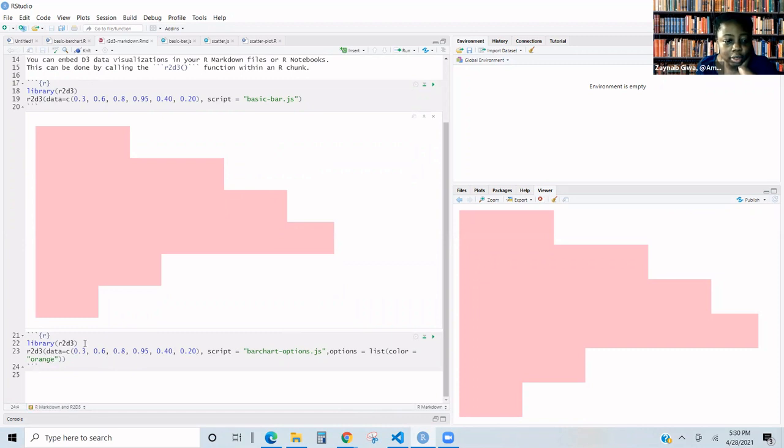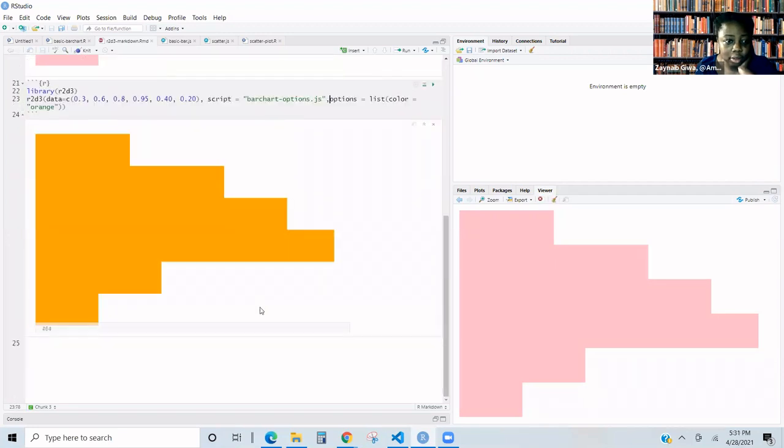And we can also, there's other variables that we can put inside of the R2D3 function, like color. So if I want to make this orange, I could just put it inside of here in the options. And now my visualization is orange. And you can also use R2D3 in Shiny apps as well.